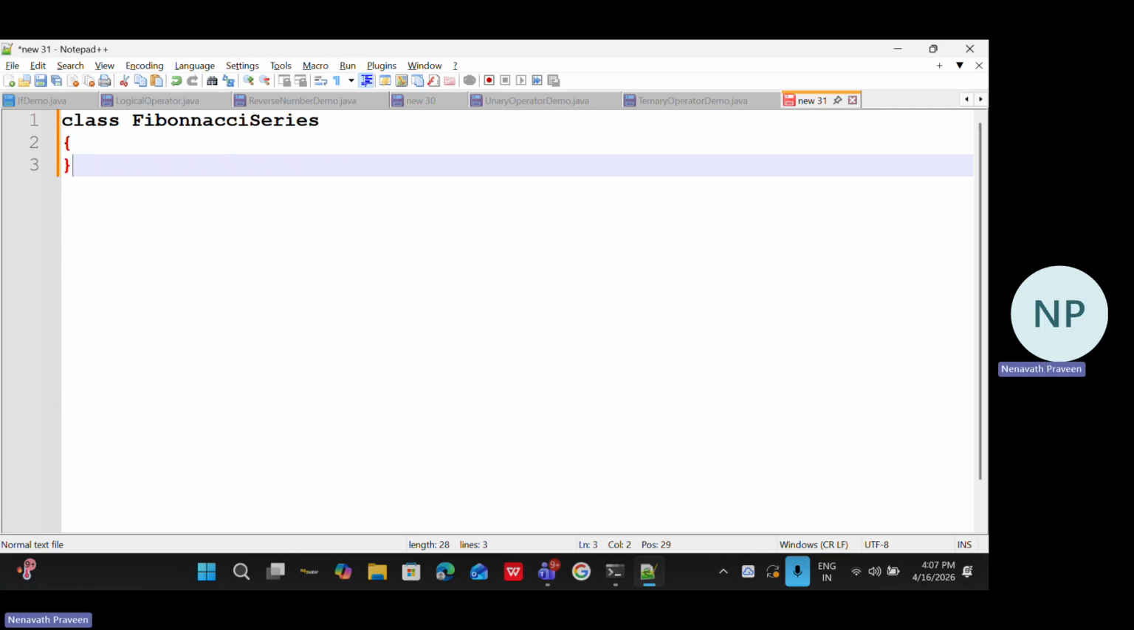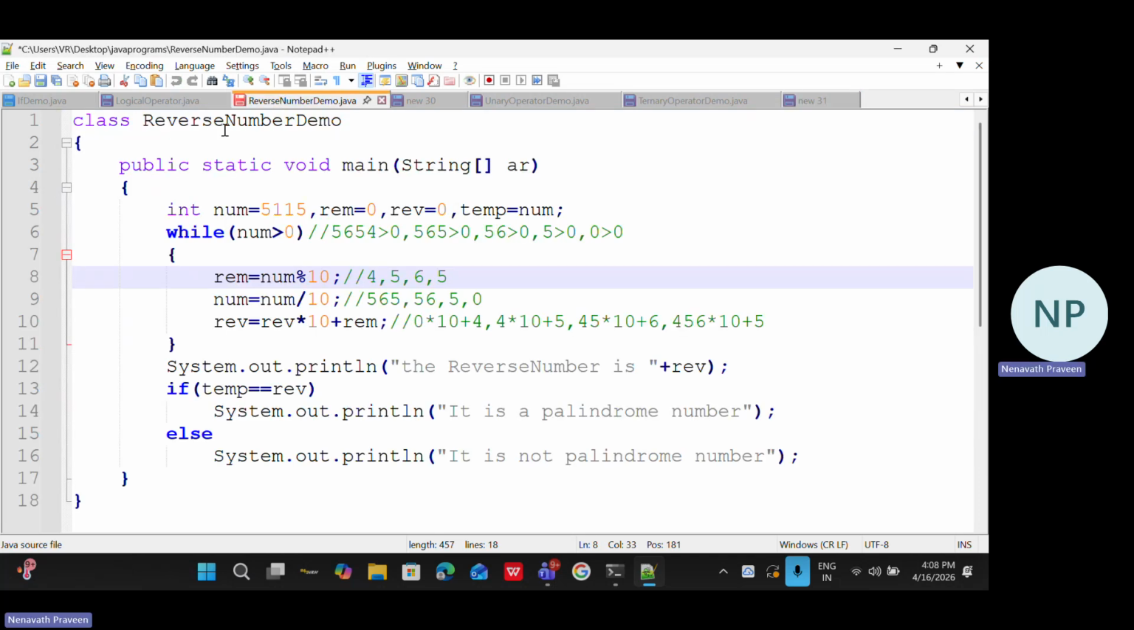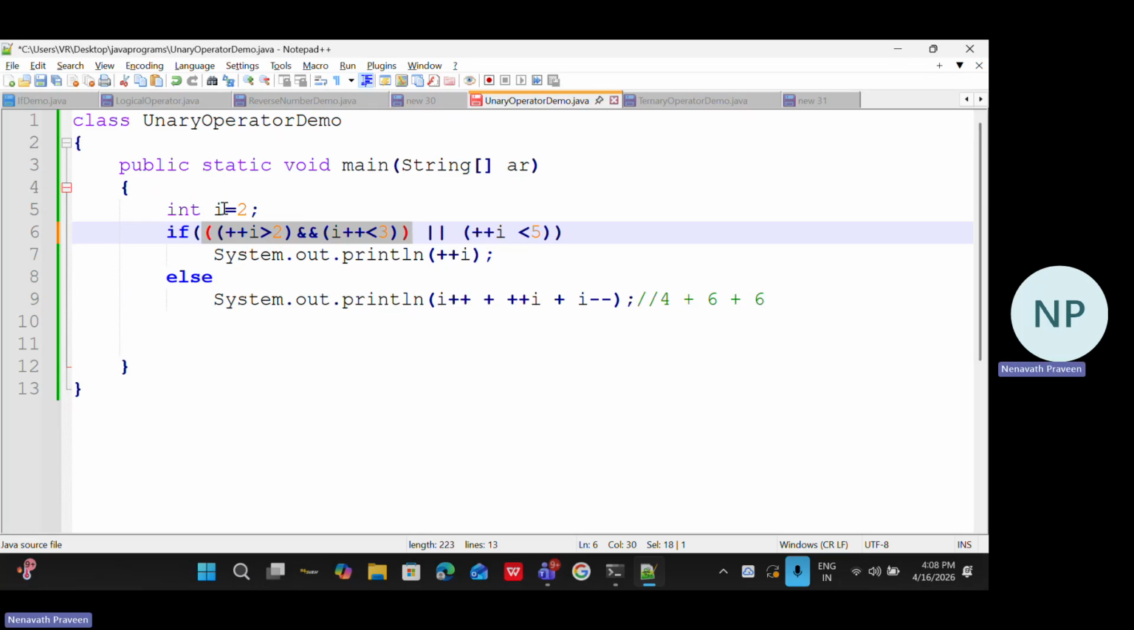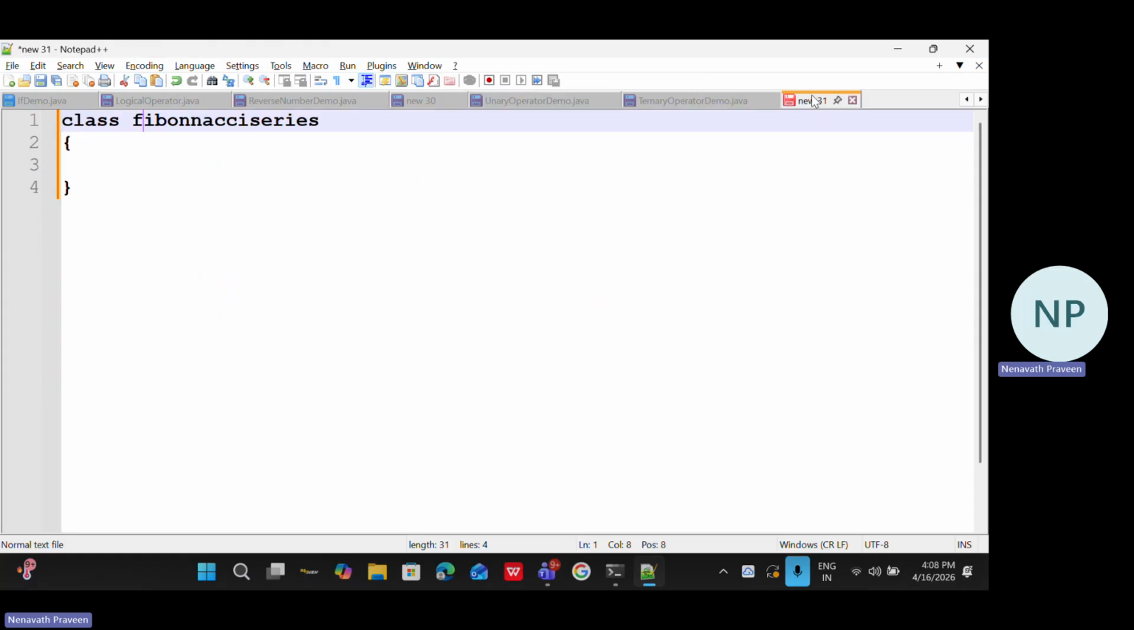Guys, always the class name should have every word start with a capital. These are ethics you need to follow as a Java programmer. Even if you write otherwise, no problem, it is okay. But as a Java programmer, you see any program of mine, Unary Operator Demo, UOD. This is the ethics that you need to follow, please.